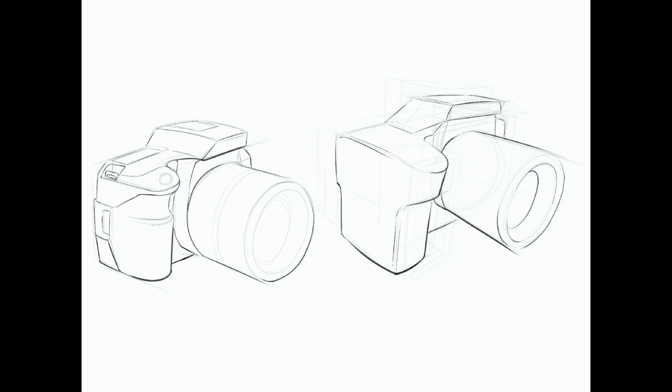So once again, we have two sketches here. The first one used a reference. The second one was just drawn from memory, and you can see a pretty big difference. Obviously, the one on the left is a lot more resolved.